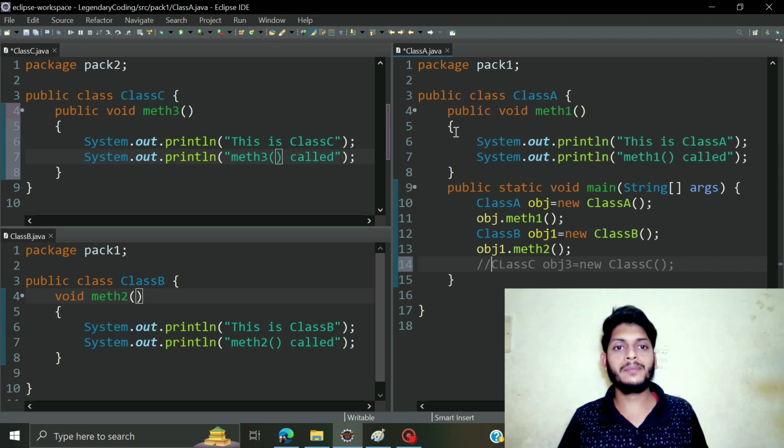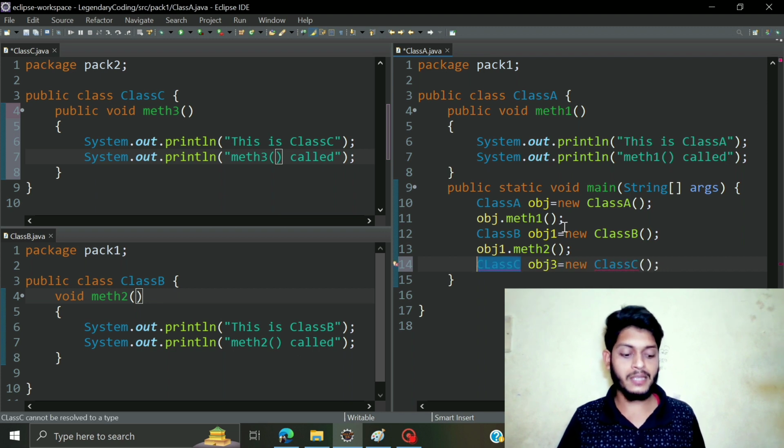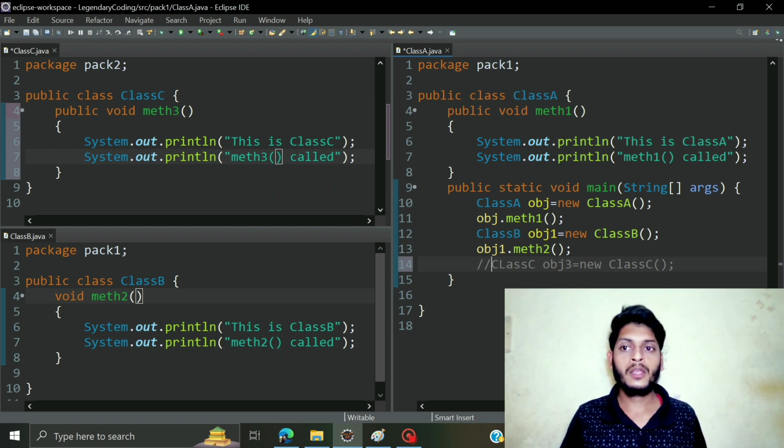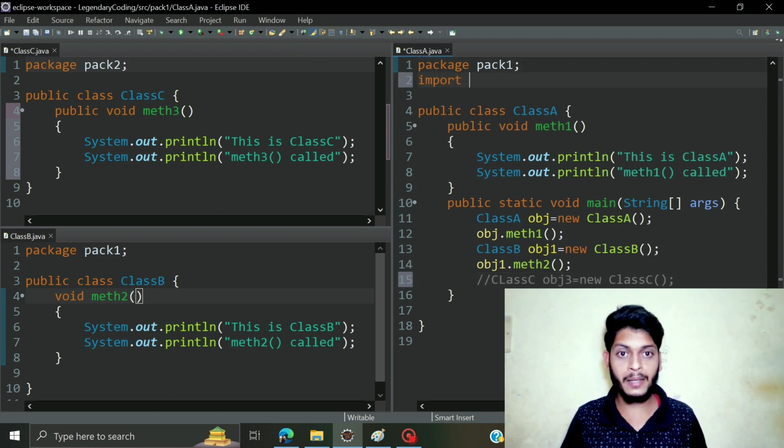Okay, so guys, if two classes are present in different packages, as you can see that my class A and class C are present in two different packages guys. Class A is present in pack 1 and class C is present in pack 2 guys. Okay, so in this case, if I am trying to access method 3, then I will get an error guys. I cannot directly access method 3 in class A guys. Okay, so to do that, I have to use an import statement guys. There is an import statement. Let me write this import.